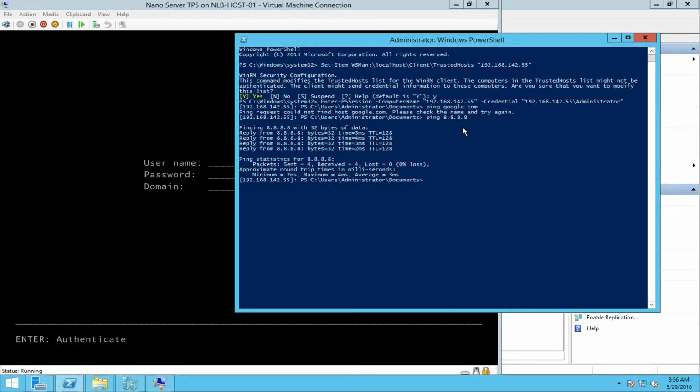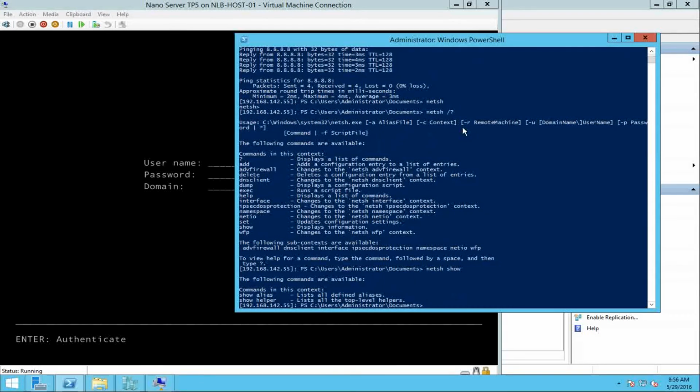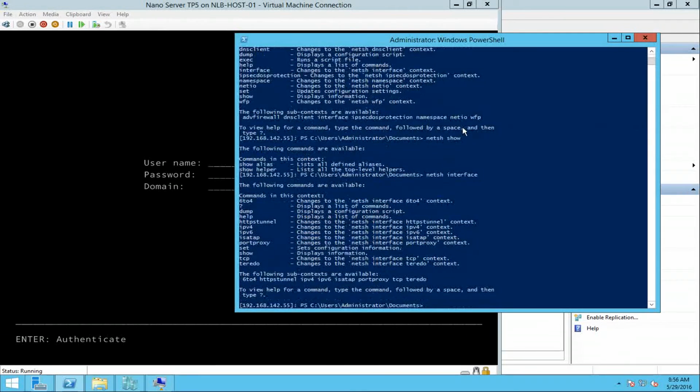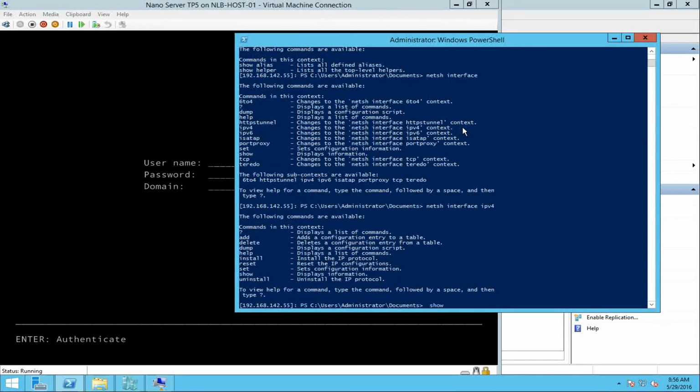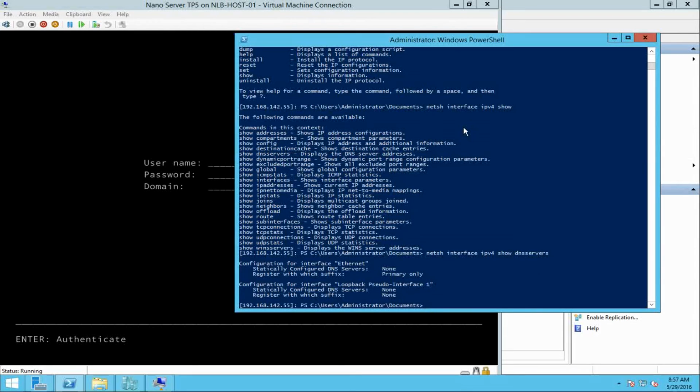So the next thing that I'm going to do is use the command netsh, and I'm going to check the command line for additional help. netsh, show, and then let me see, interface IPv4, show, DNS servers. So currently for my primary internet connection I can see that I have no statically configured DNS server, so this is my main problem.